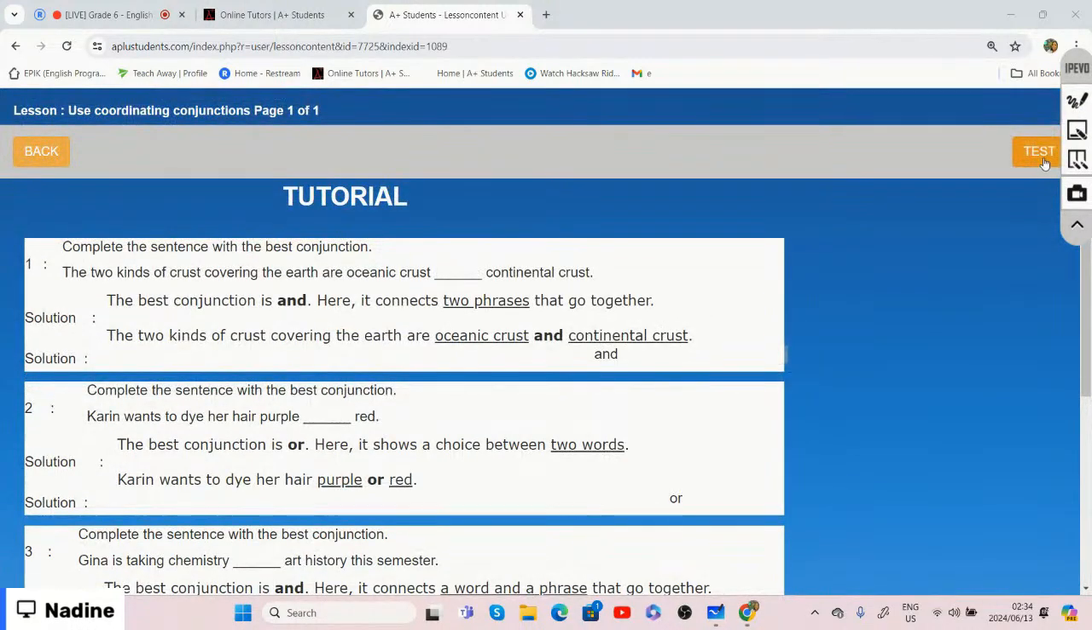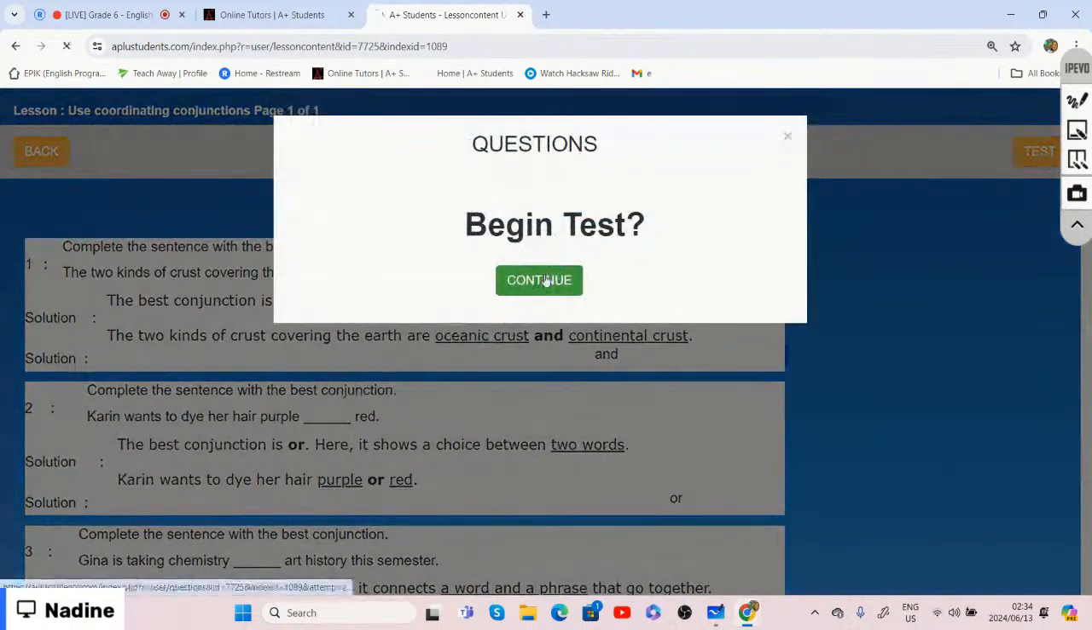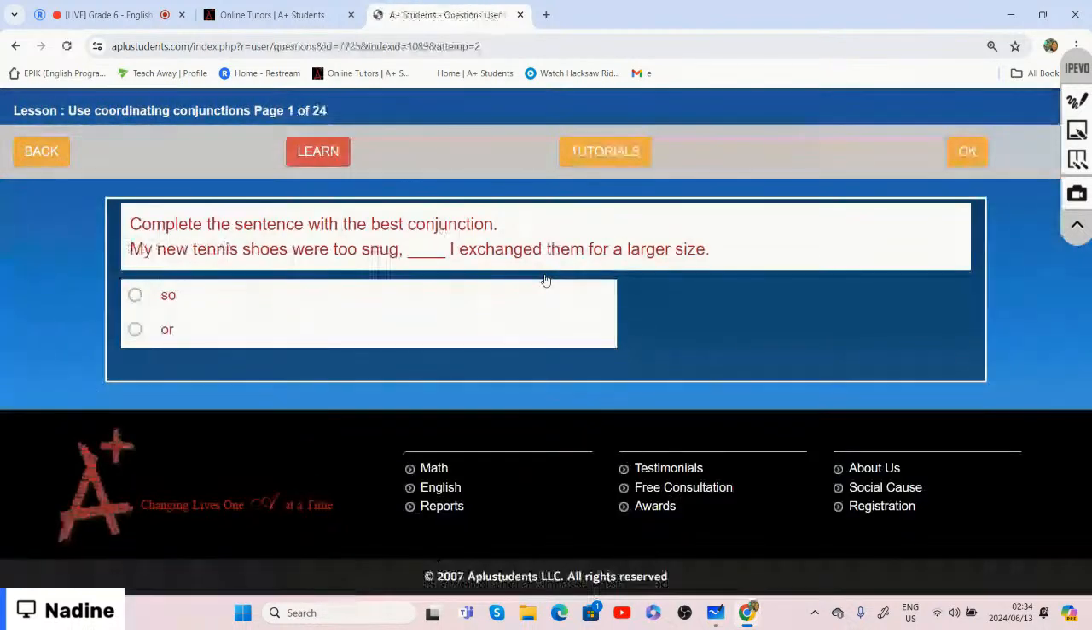So now we're going to our test. And we are now going to complete the sentence with the best conjunction. It says, "My new tennis shoes were too snug." Do we say, "so I exchanged them for a larger size"? Or do we say, "or I exchanged them for a larger size"?